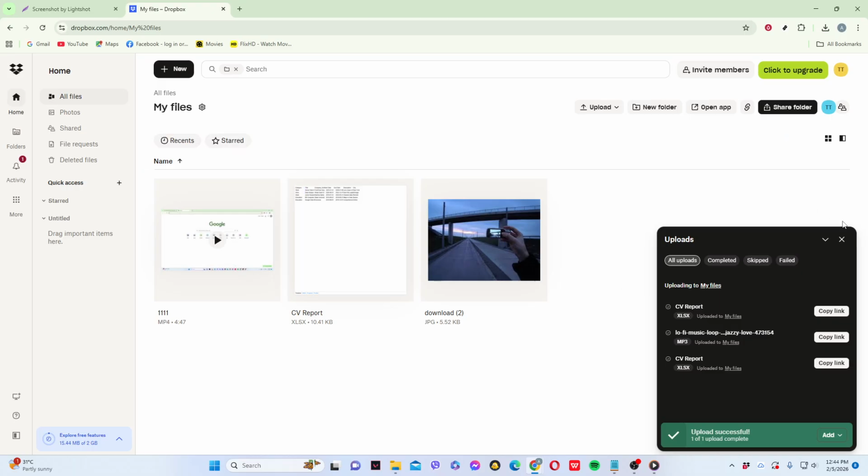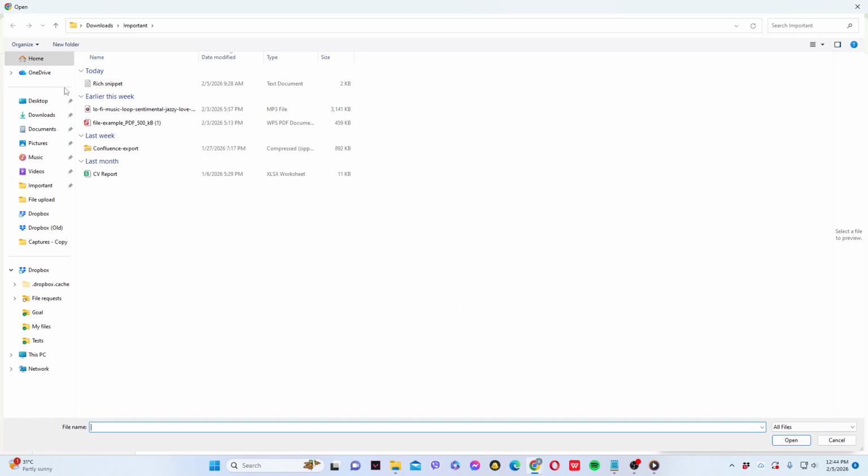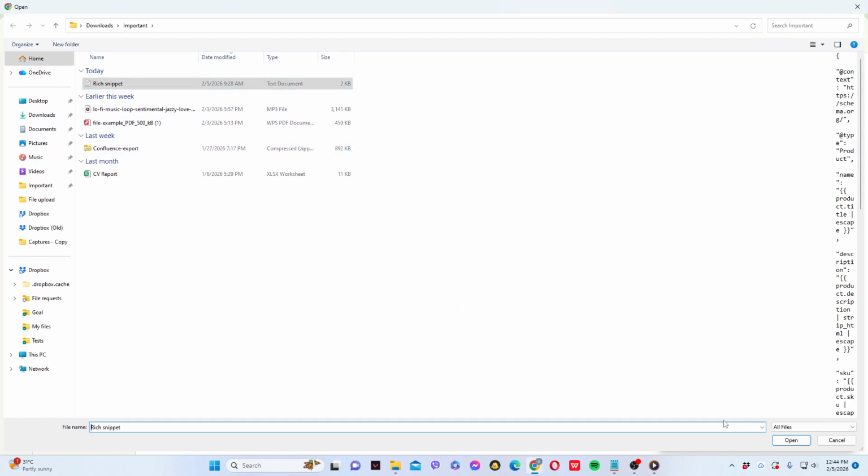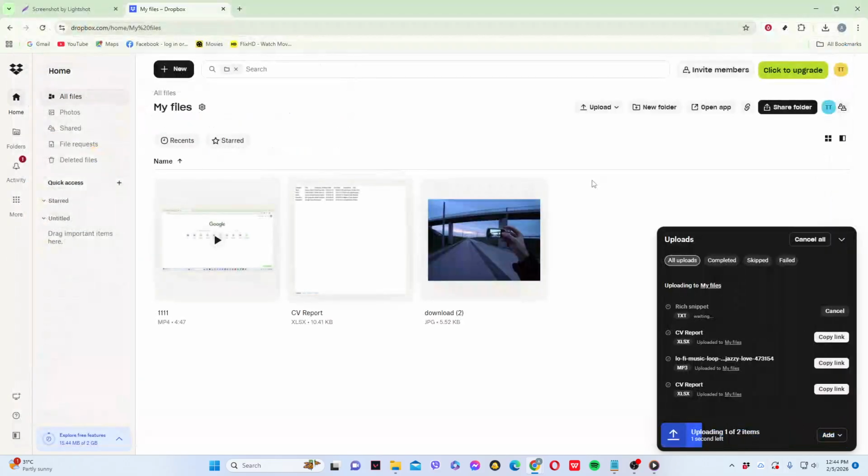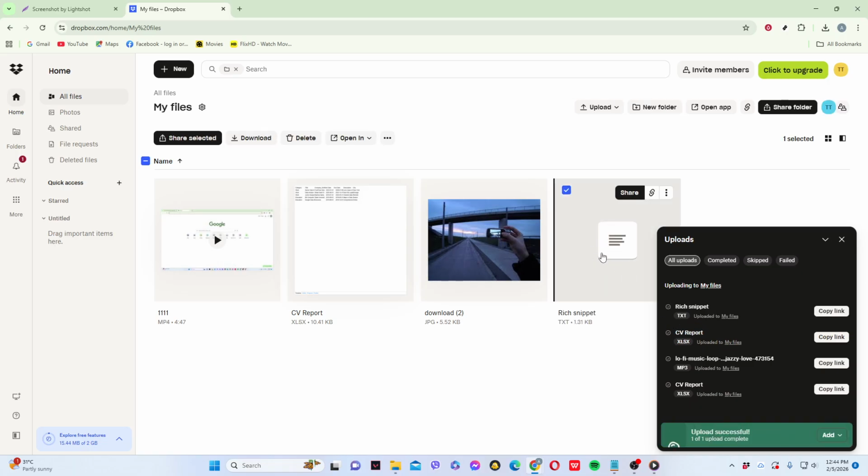The second option uses the upload button near the top of the page, close to the search bar. Click Upload, then choose either Files or Folder. Select what you need from your computer and confirm. If you pick Folder, Dropbox keeps the folder structure intact, which is great for project directories. Again, watch for the progress indicator and let the upload complete before closing the page.